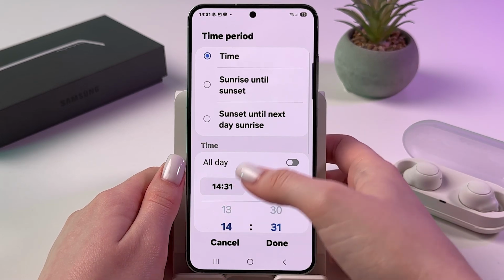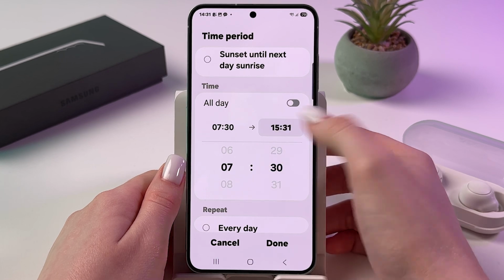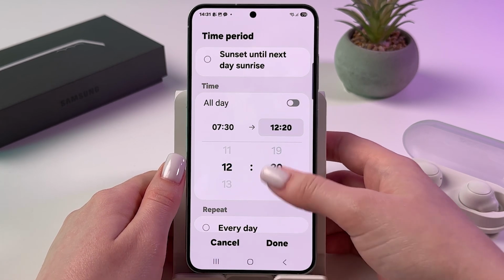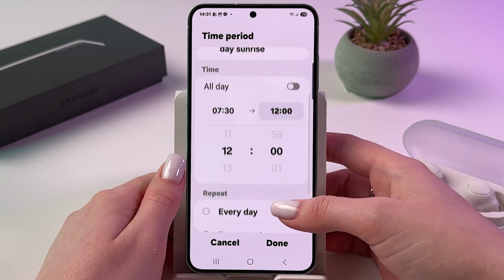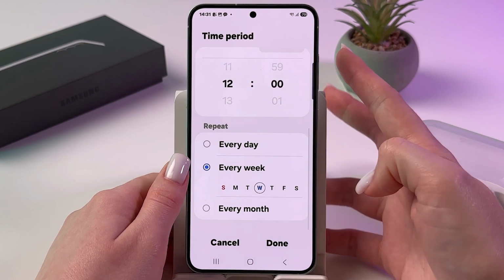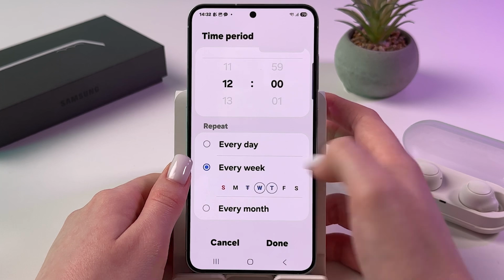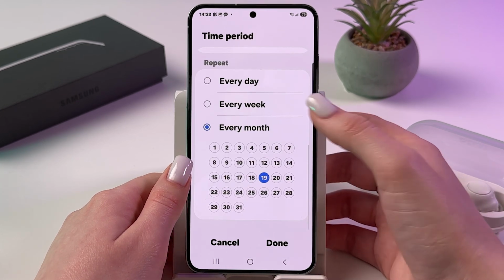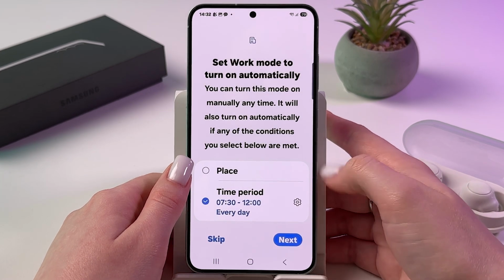For example, from 7:30 a.m. to 12, like this. Or we can enable to run it all day. After that, choose repeat every week, or maybe add some days by tapping them, every month, and here select, or every day and tap done.